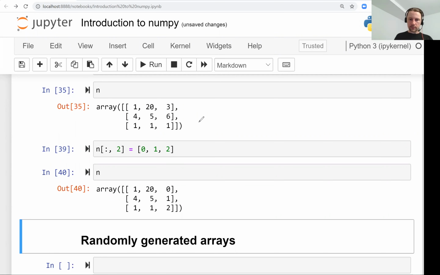So these are two-dimensional arrays. Next, we can generate arrays randomly using the random package in NumPy. Let's say we want to generate a two-dimensional array with 5 rows and 2 columns. We just specify the number of rows and columns, and it gives us an array with random numbers between 0 and 1. This is a standard uniform distribution. Every time we execute this cell, we get different numbers.